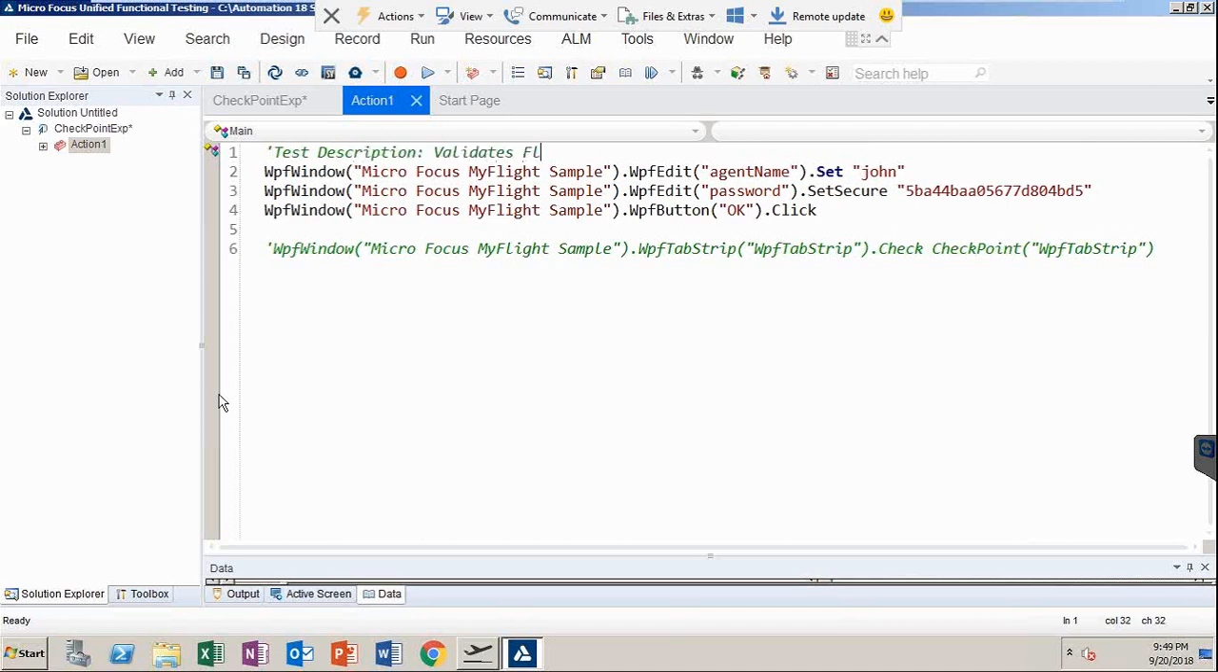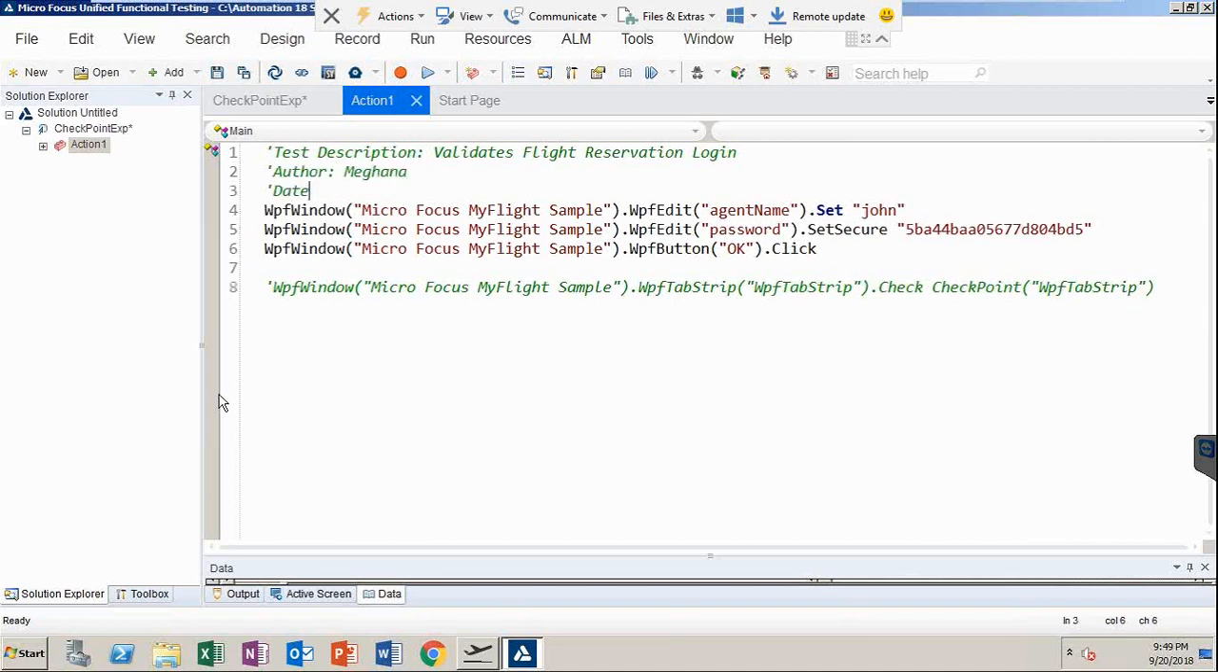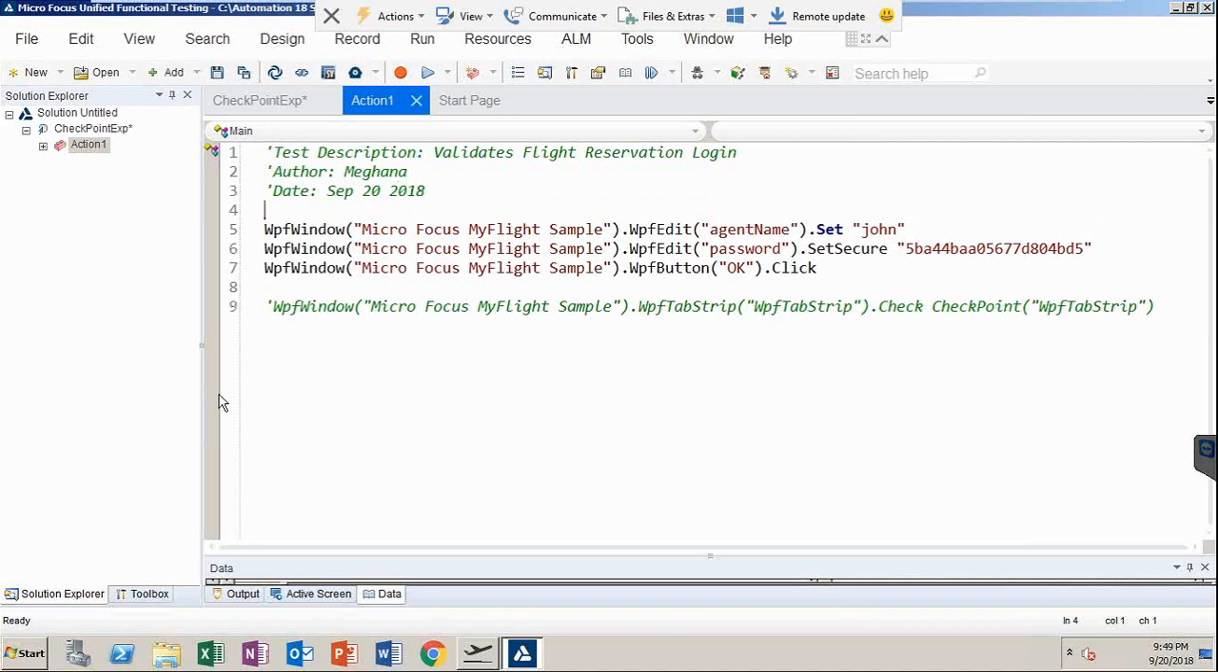validates flight reservation login. You can also give information about the author who created this test, date when this test was created, so like this, who is the reviewer.